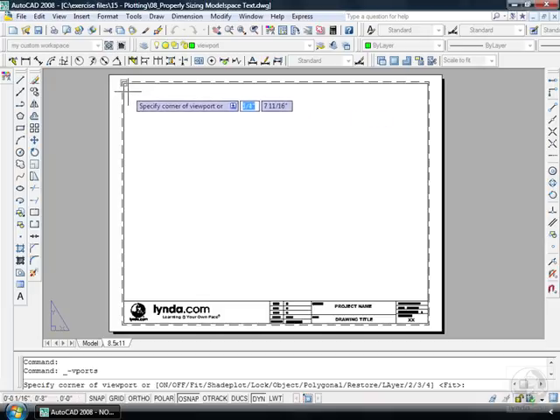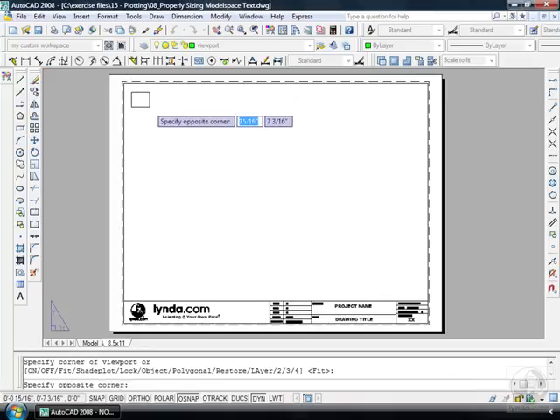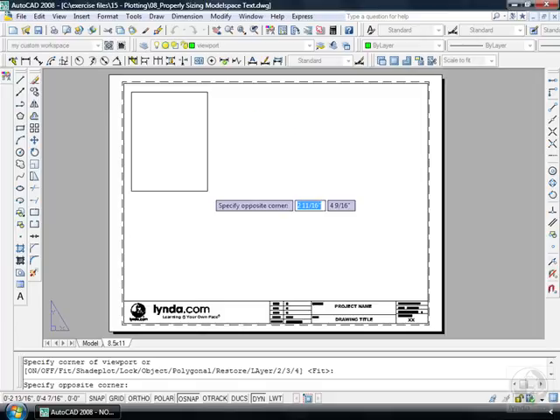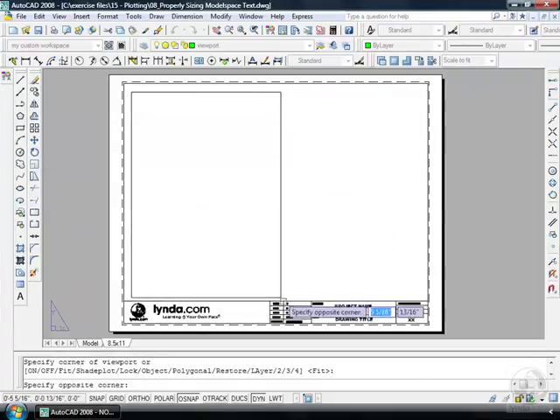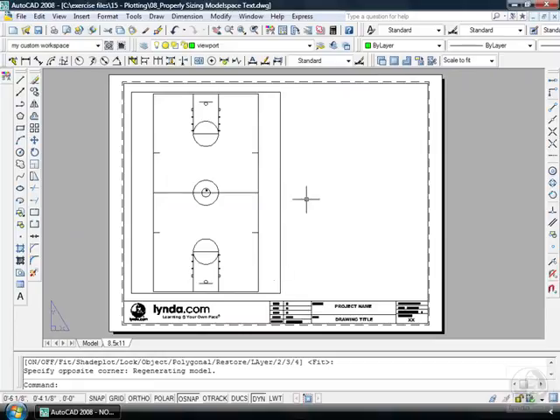Now be careful of the running object snap. I don't intend on going full screen with this, so I'm going to click right about here, such that I don't grab the corner of my title block. And I'm going to come over and click right about here. That should be good enough.